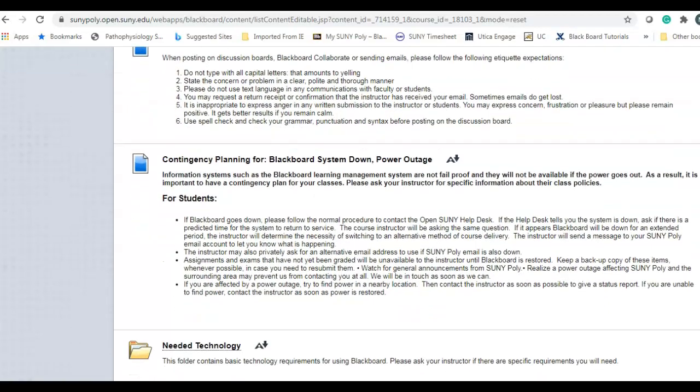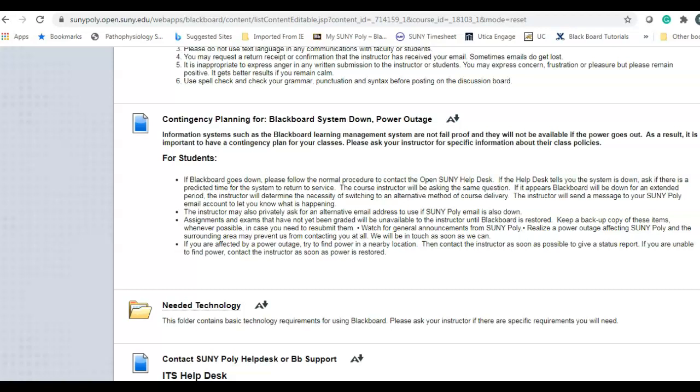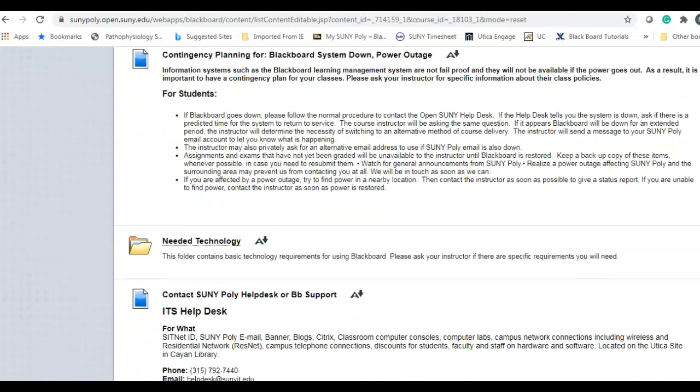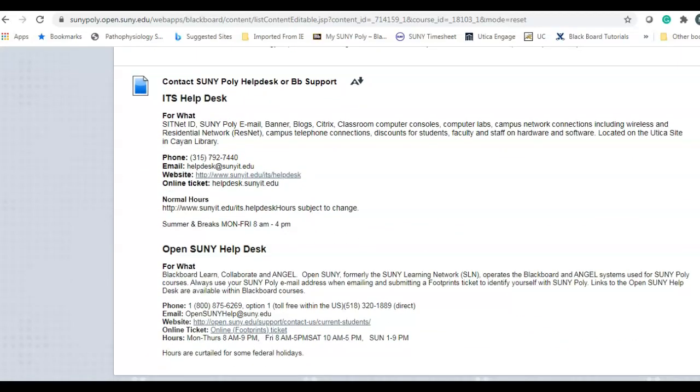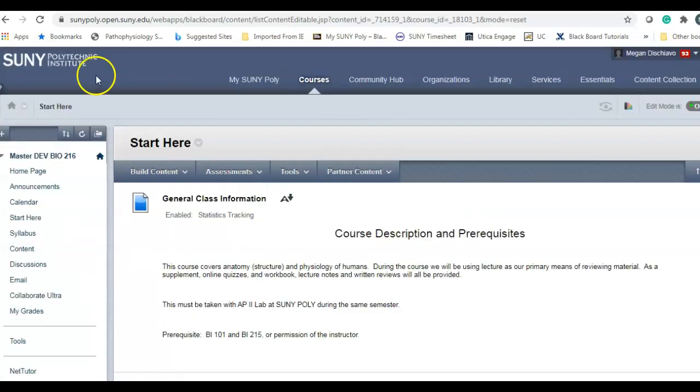If there's a power outage, what are you going to do? You have to wait until the power outage is corrected. There are some ideas in here in case that happens. If that happens, reach out to me once you have power again. And how to submit a help ticket is here as well. The syllabus, should you want to review that, is under here. And you also get a hard copy in your book.